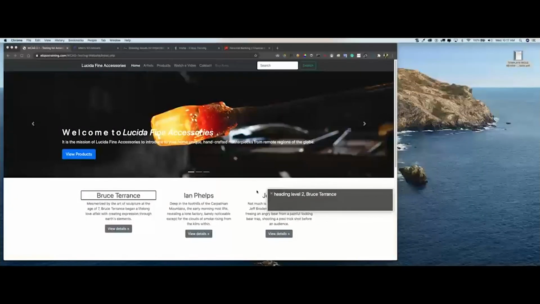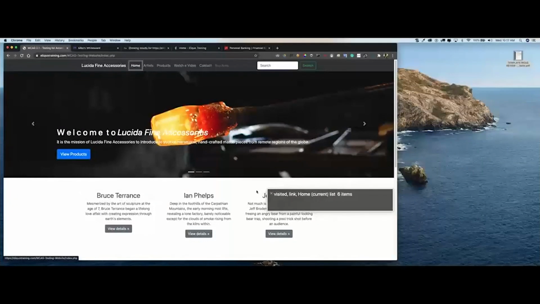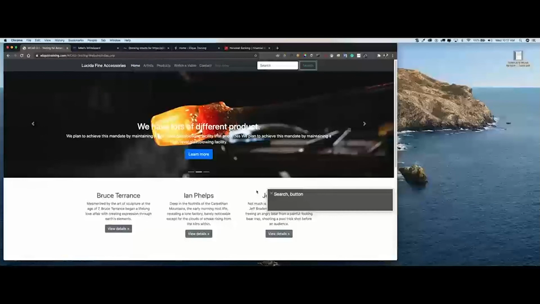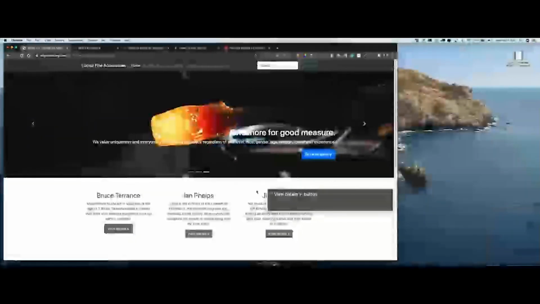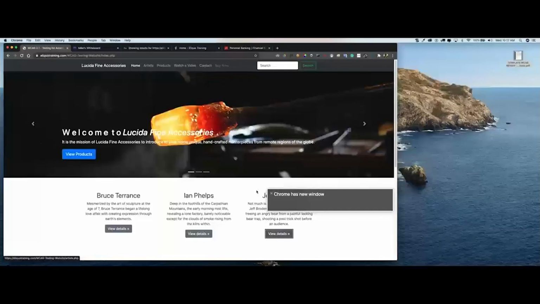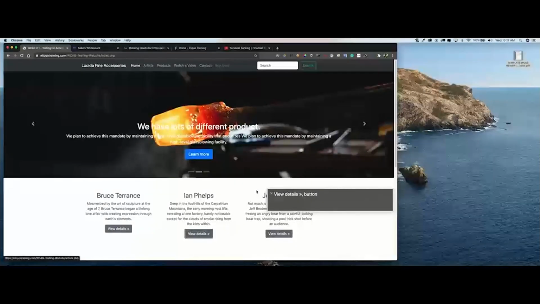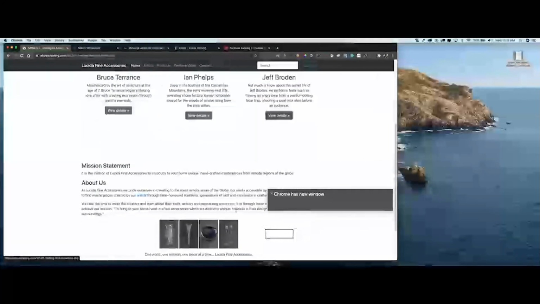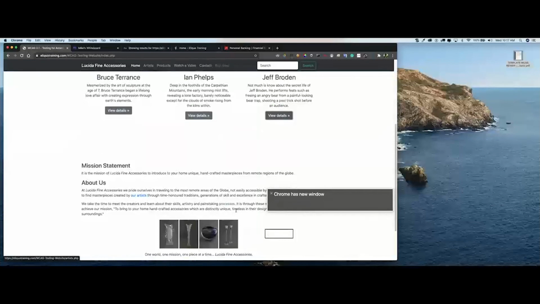I'm going to tab through the site now. Search. Button. Learn more. Previous. Next. View details. View details. View details. Now I have three links that say the exact same thing. View details. What's the difference between them? View details. View details. Button. Again, hard to know.